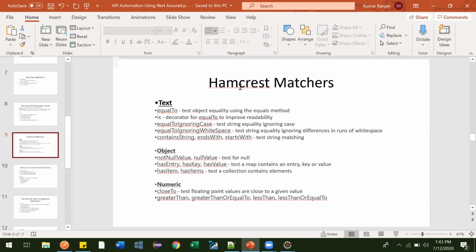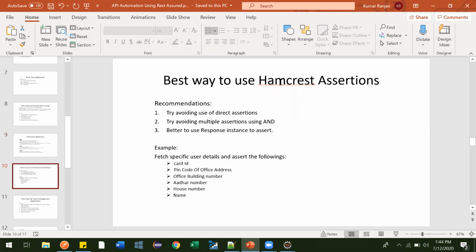In the last couple of videos, we saw different Hamcrest assertions which are being used across organizations, in almost the majority of companies, in multiple places based on the needs. Now we'll see the best way to use these Hamcrest assertions. I'll go with one example and explain the disadvantage of using these assertions in one way and the advantage of using them in some other way.